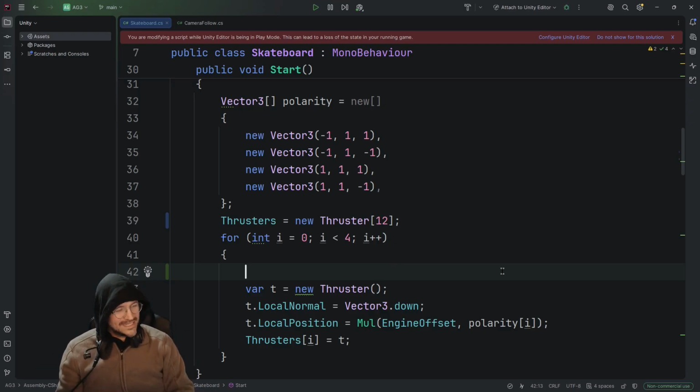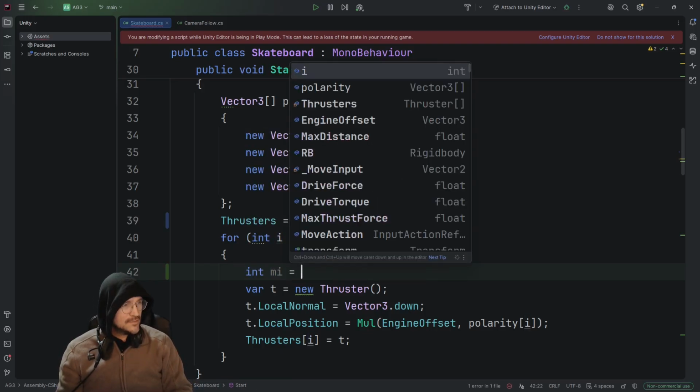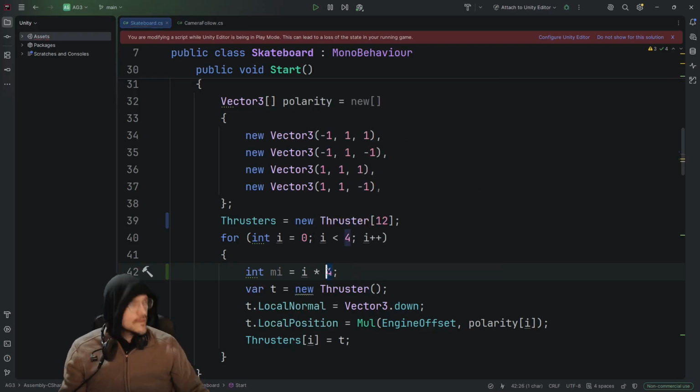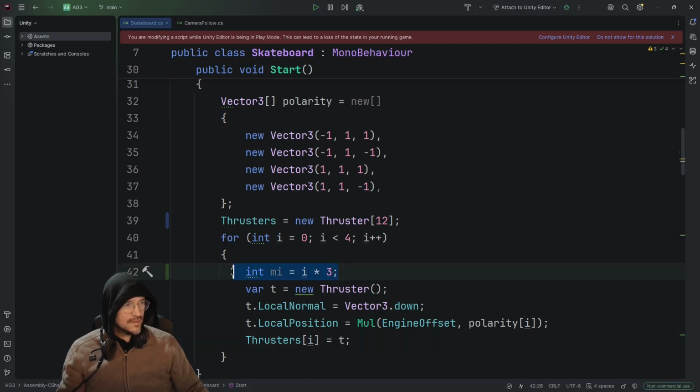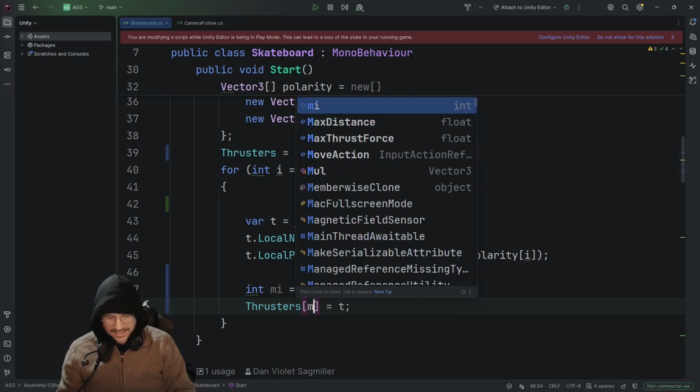All right, so I need to get the modified index, and that's going to be int mi equals i times 3. Okay, so i is still going to deal with our polarity. So that's going to be the index that we're pulling from there, and mi is going to be the index that we pass into here. So I'm going to put this down there, and now we're going to pass in mi.